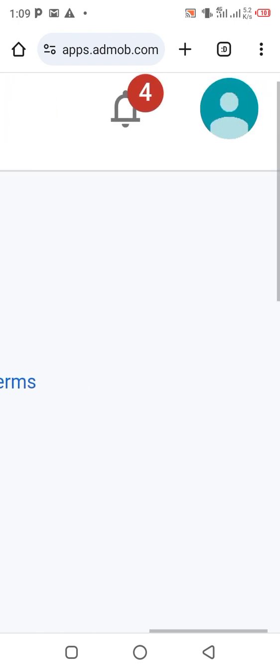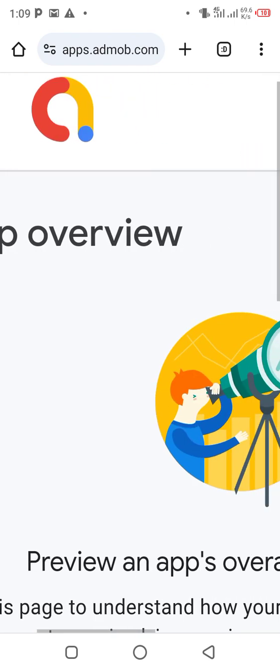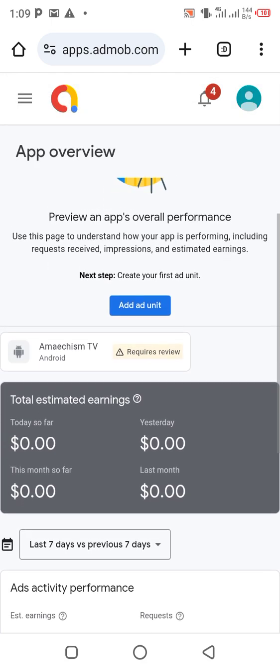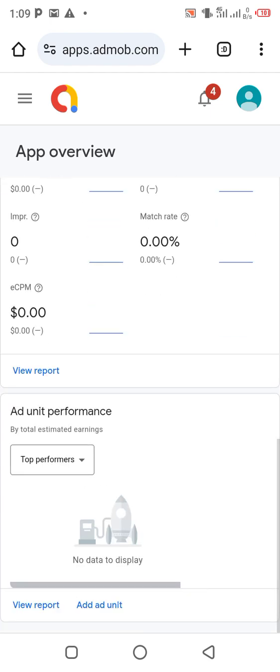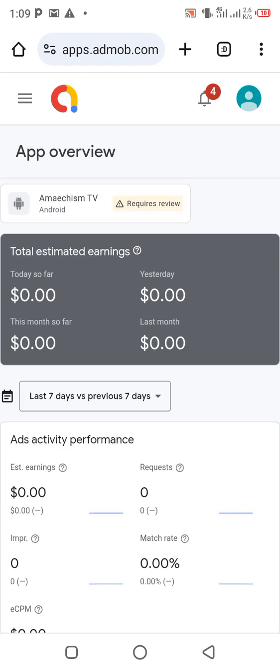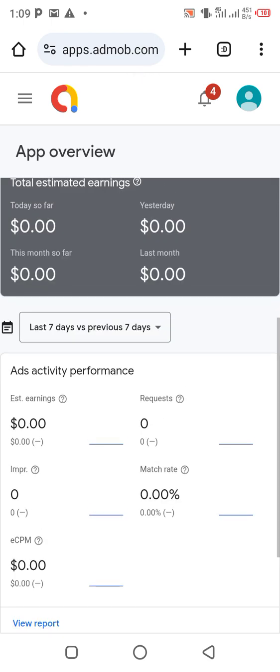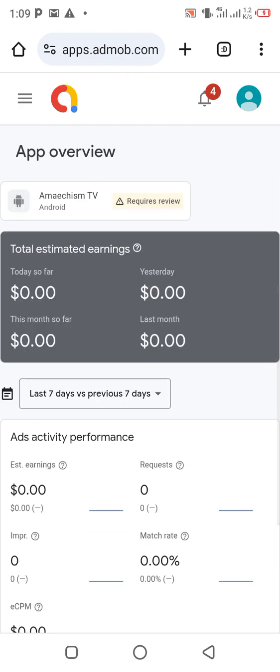You can see the app overview. You can see your dashboard here. So that is the simplest way to create your Google AdMob account. We have successfully created a Google AdMob account for Monetizing TV, or any other one.